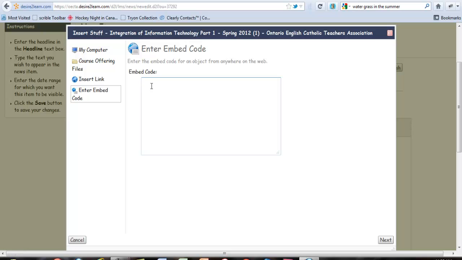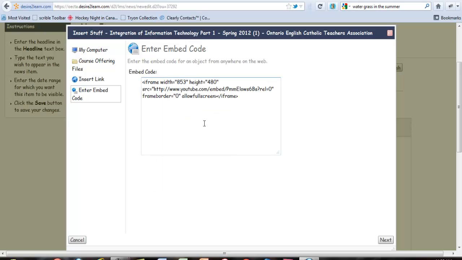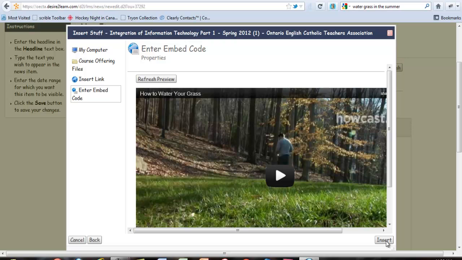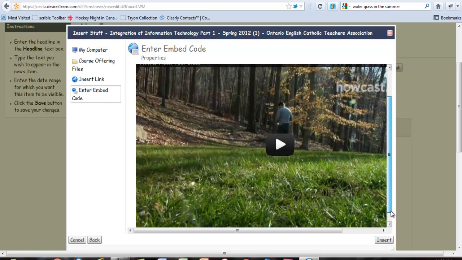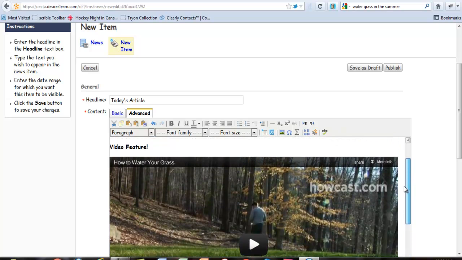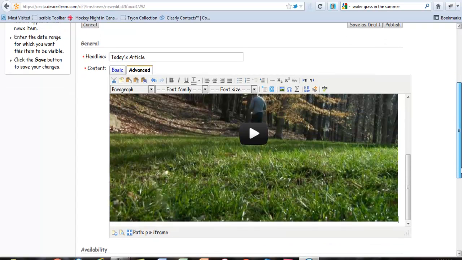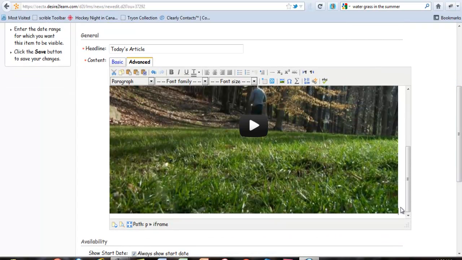People ask me how to do this all the time. So in this embed code box, I'm going to paste the code that YouTube gave me. Then I'll click Next. And then at the very bottom here, I'll click Insert. So now my video is actually in my news item. That's 5 minutes of tutoring.